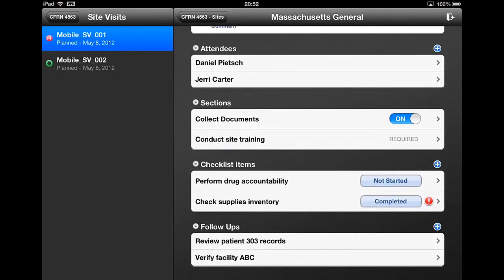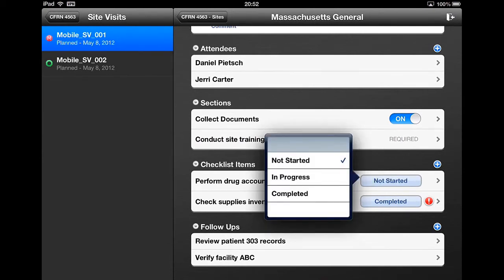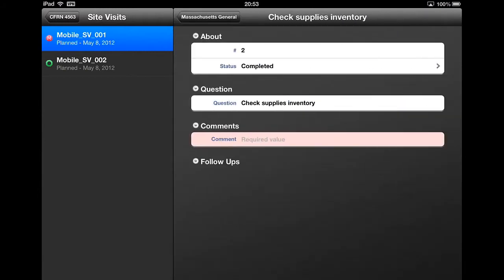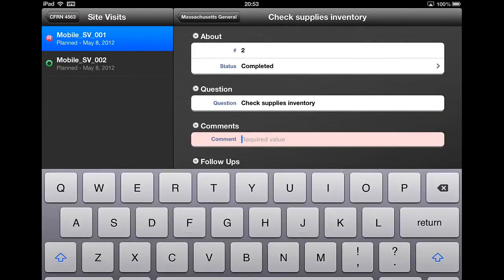You'll see that the drug accountability has not been started. We'll make note of the fact that we have completed that drug accountability, but we also need to make sure that we update the line here on the checklist item that says that we need to provide detail around the checking of the supplies inventory. So I click on that exclamation point and provide some detail around that.